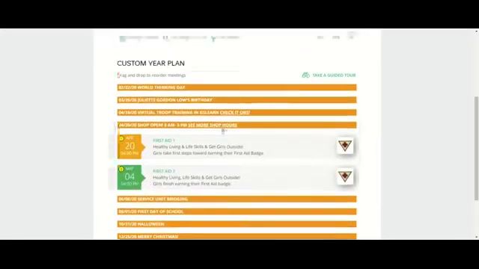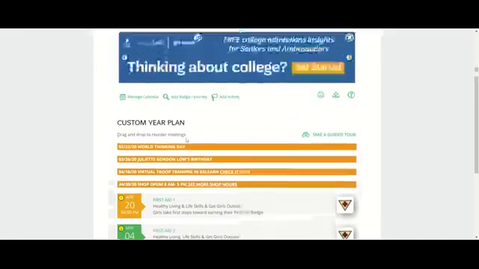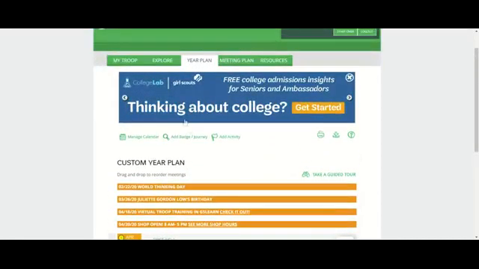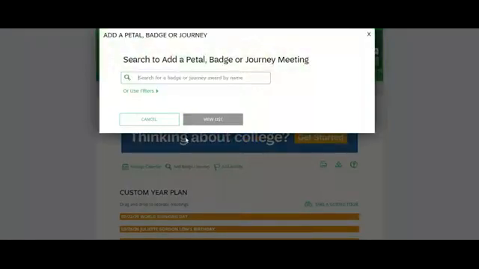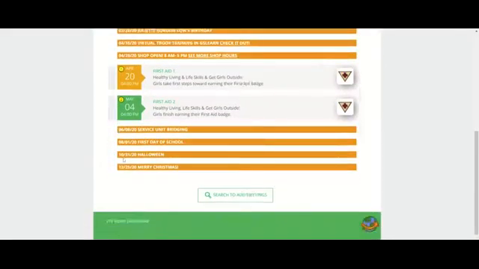But before we do that, if you're someone that already uses the VTK and you just want to plug some more in, what you're going to want to do instead of starting from the Explore page is click here where it says Add Badge Journey. And when you click that, you're going to see that same search function, so you can go into your filters, search the same way, and then this way it's going to add it to the end of your troop year instead of rewriting your troop year. From here, it will go to the very end of your troop year.